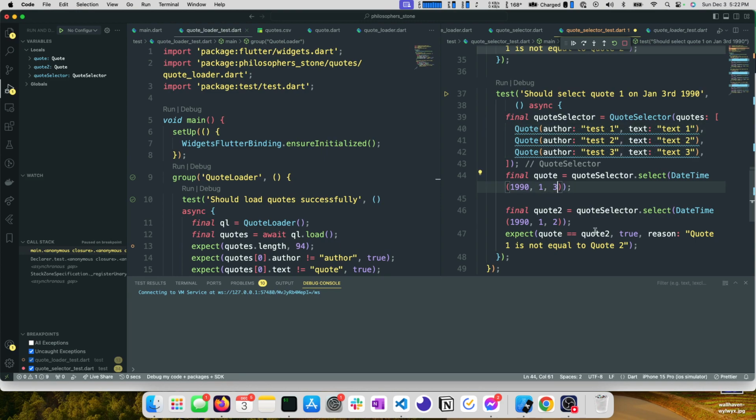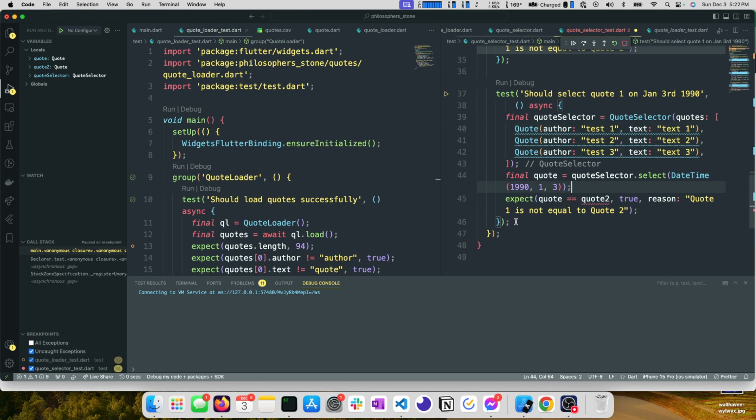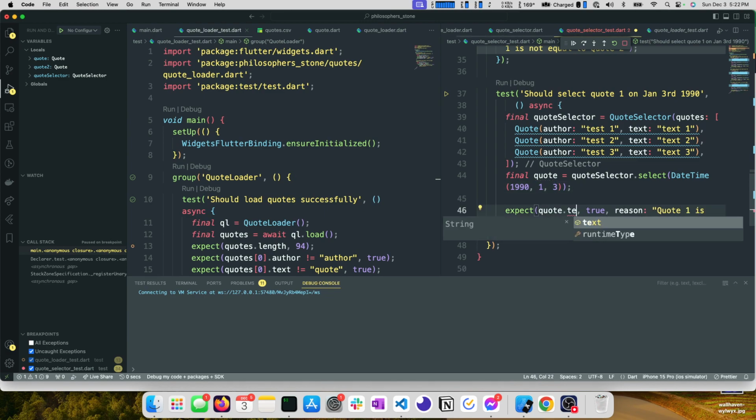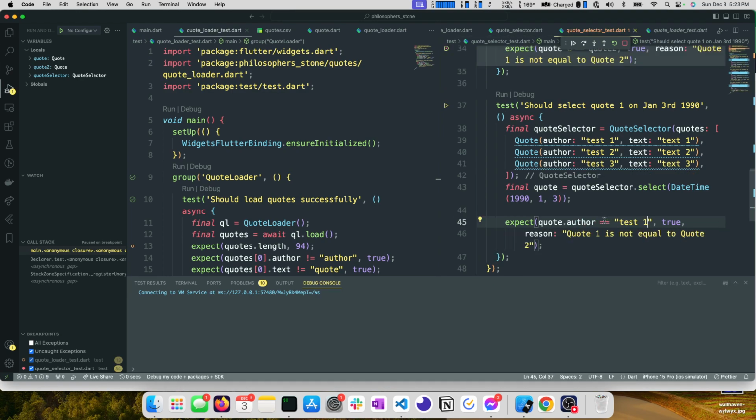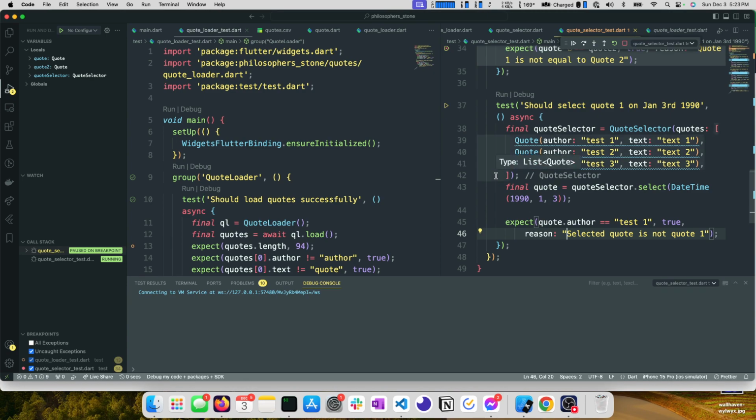So let's make sure that this wraps back around, right? So I expect quote dot, let's do author is equal to test 1. Quote, let's change the reason to selected quote is not quote 1. Again, this reason only shows up when a test fails, so it's helpful in debugging, like, what went wrong? Let's give this a shot. This should pass.